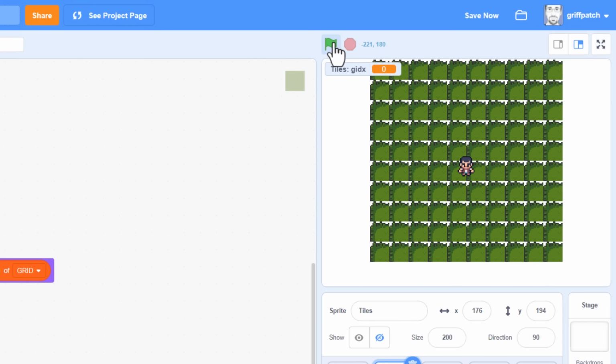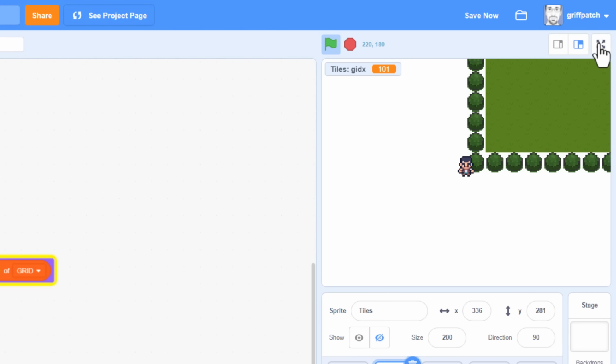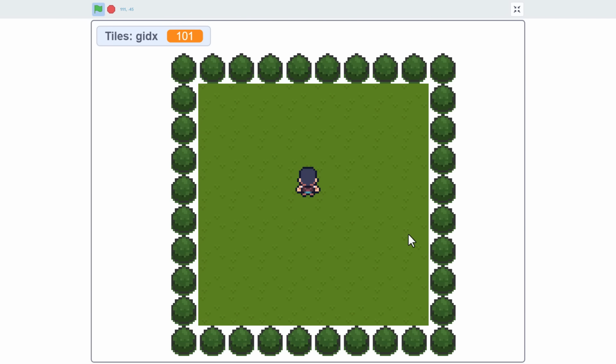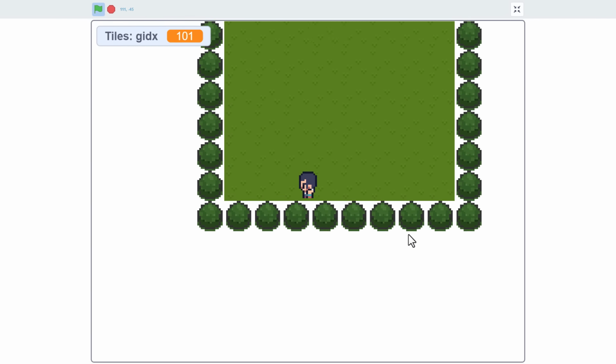Oh boy, you know what time it is? It's testing time! Smash that green flag! Yes, yes, look at that! That's exactly what we were hoping for. Aren't grid lists the best?